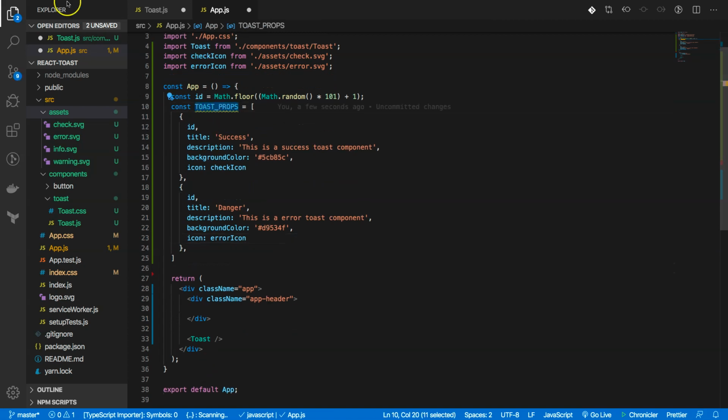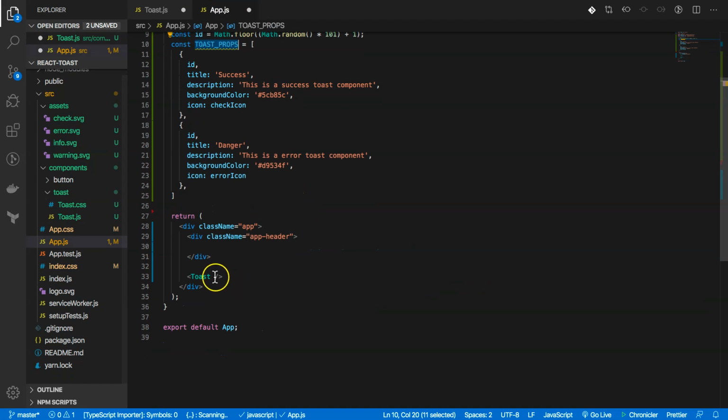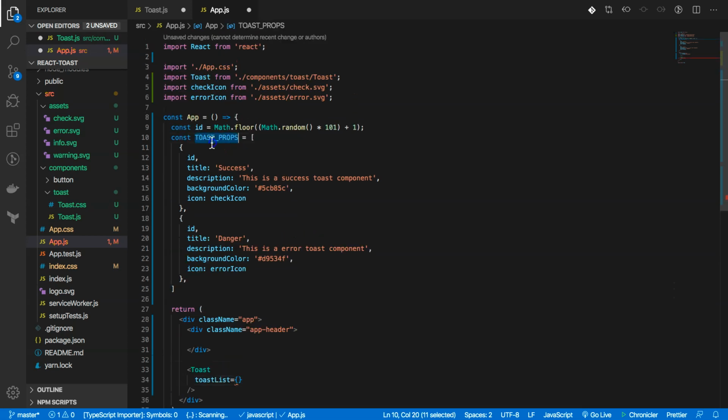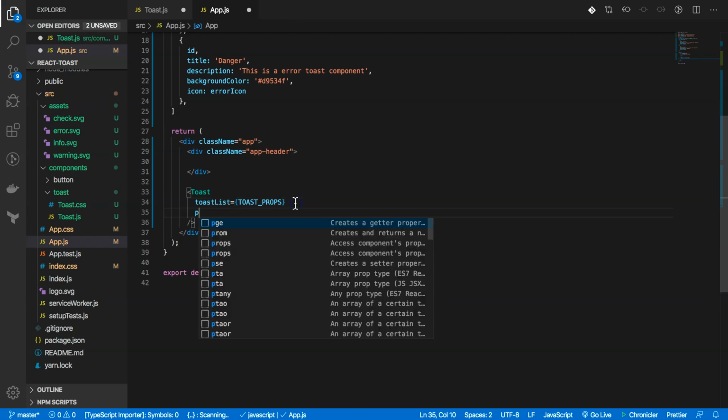What you need to do is the name, which is toastList. We are going to use it right here. So toastList is going to be equal to this toastProps, and then the position.